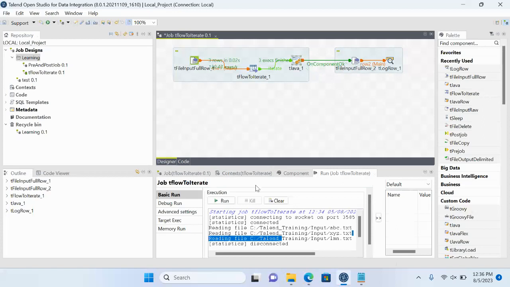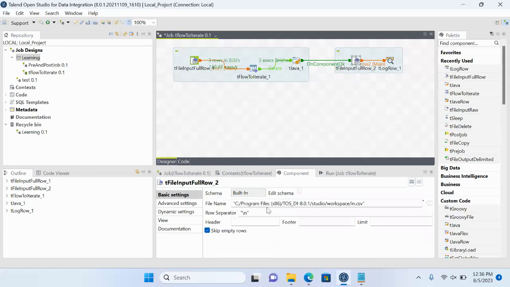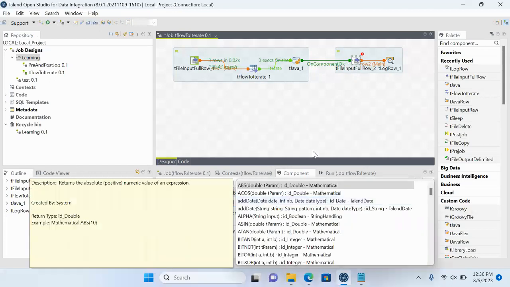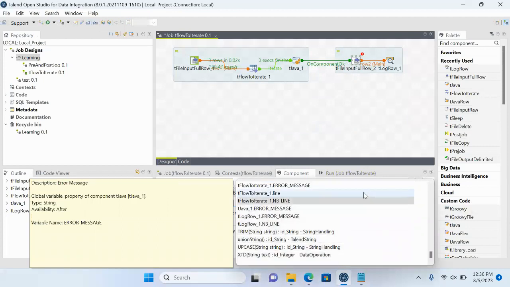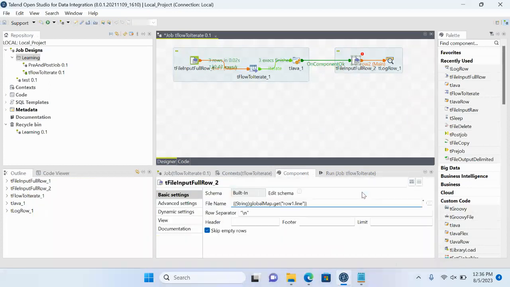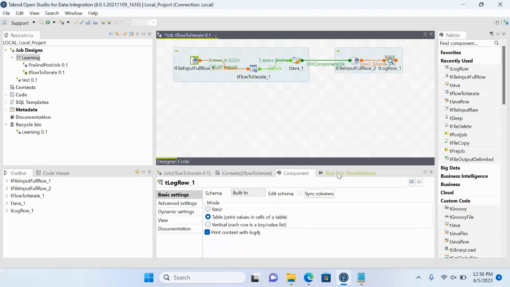In tJava, you can see I have already mentioned which file I need to use. I will be using this global variable. So in this tFileInputFullRow, instead of this file name, I will be using the global variable. To get the global variable, I can use Ctrl+Space so that I can get the list of the global variables. Then you can just scroll and see we have tFlowToIterate1.line. So this is the file that I'm currently reading, and the data will be published in the tLogRow, that is in the console. I'll be using a tabular format. Now let me run this job.